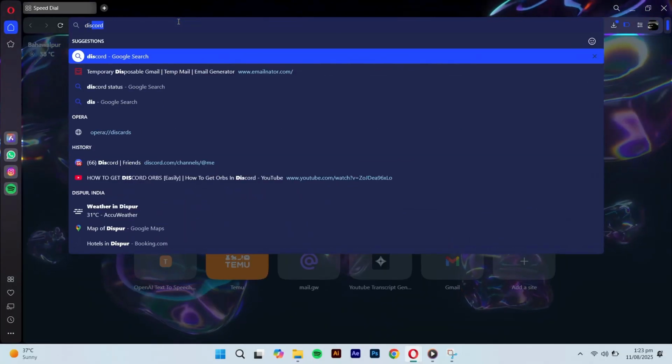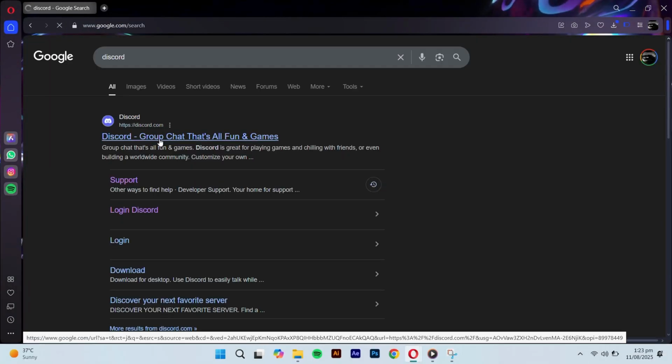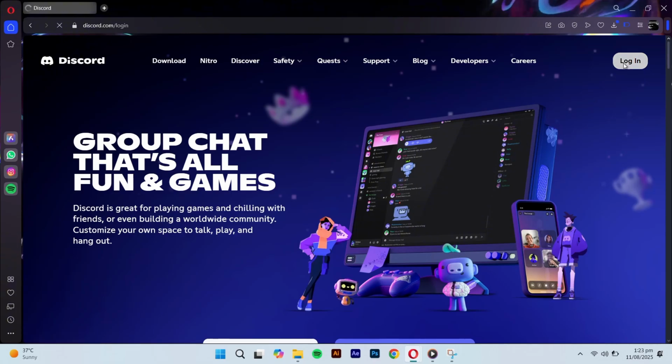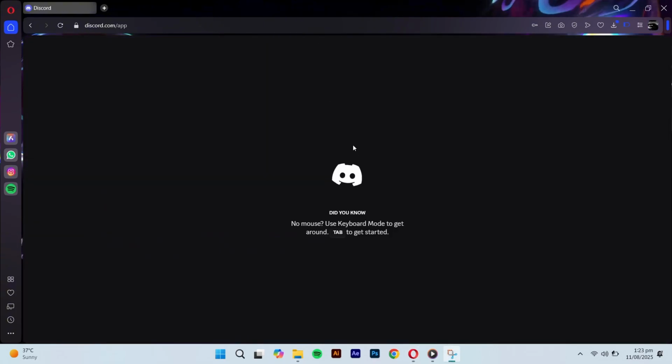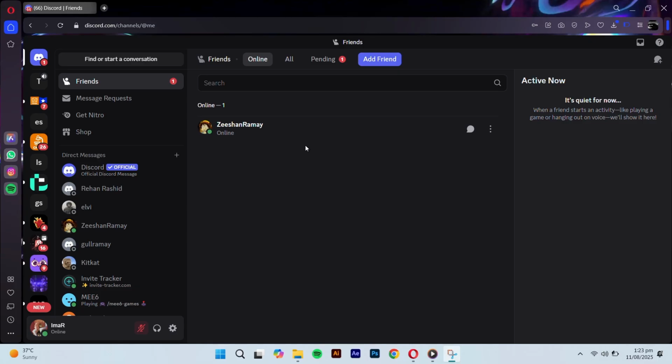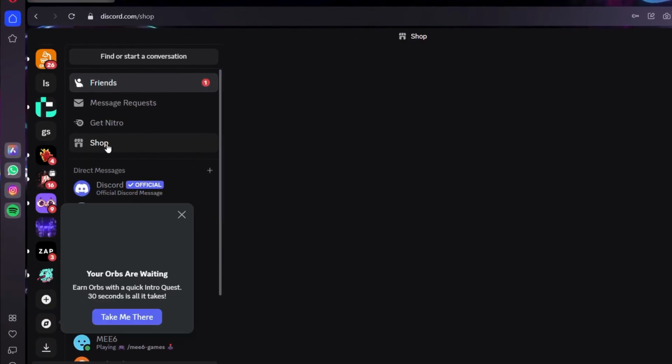First, open your browser and go to the official Discord website. In the top right corner, click on Login and sign into your account. Once you are logged in, look at the menu on the left side and click on Shop.